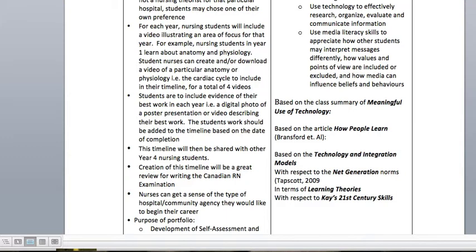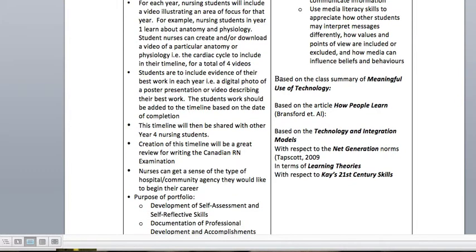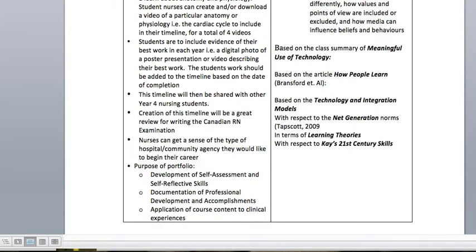The timeline is going to have many events. It'll be one story with many events documenting the nurse's course from year 1 to year 4. What's great about this is that the timeline can be shared with other year 4 nursing students. There won't be any co-authors because only one student will be adding information to the timeline, but their classmates can access their timelines and look at the hospitals that they've gone to, refresh themselves with some of the educational videos. This would be a great review in preparation for the Canadian RN examination.